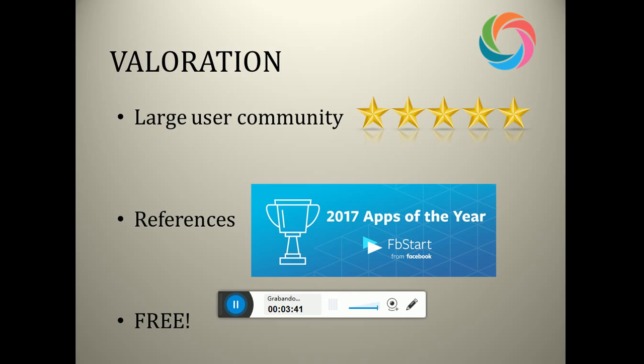Also, another feature that makes it so attractive is that it is free, does not require purchases within the app, and has no ads. It is a modern app and a learning community.